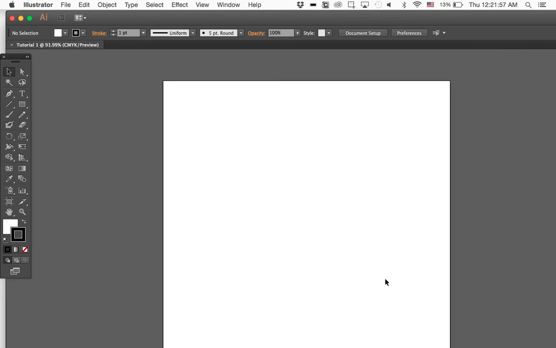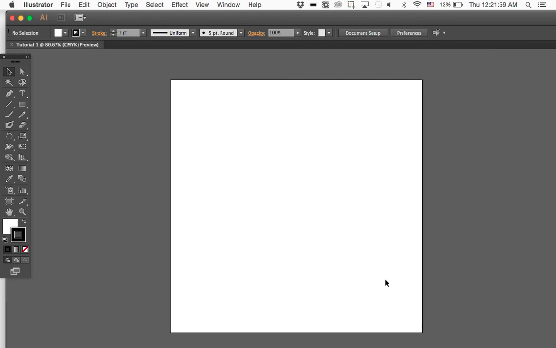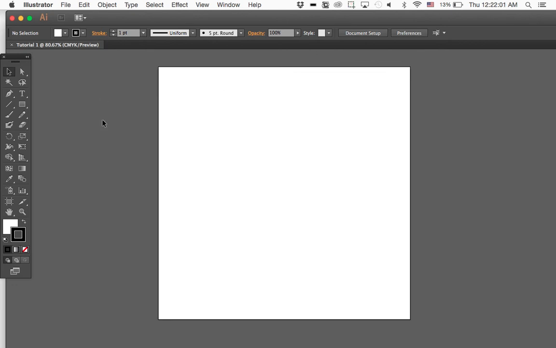So here we are with our blank template, and everything out here will not show up on the print. This is all that will show up. So you want everything to be inside this frame right here. So let's get started by reviewing some of the tools.